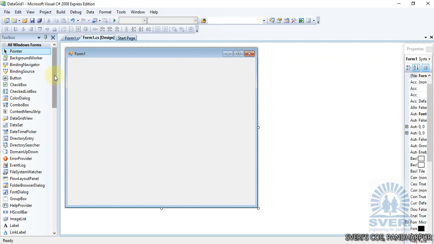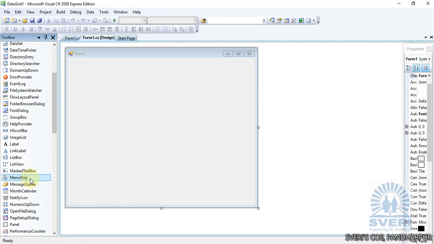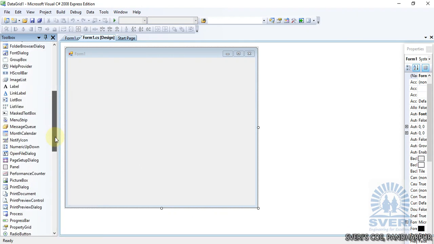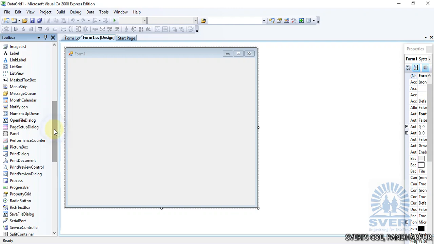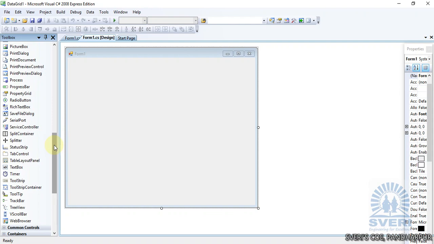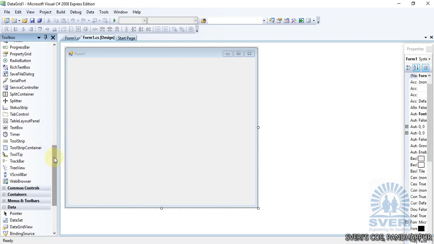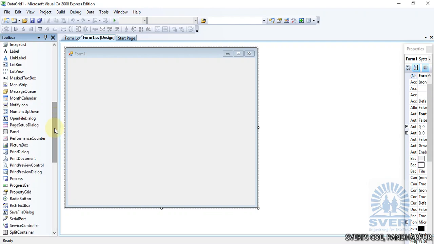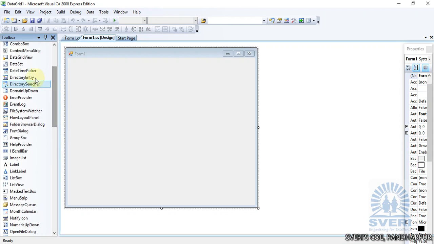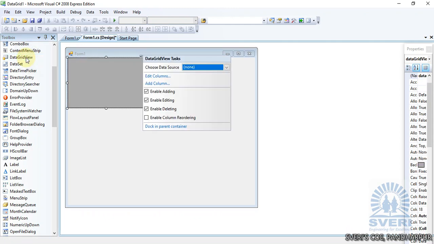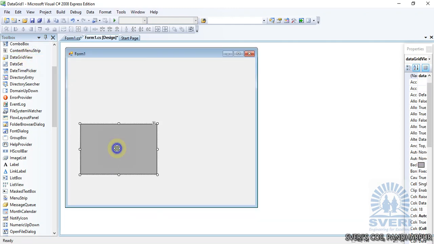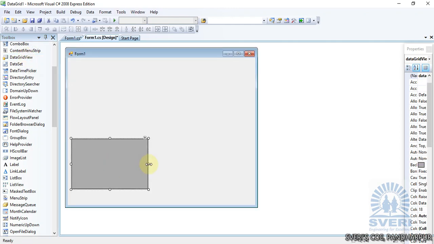So first of all, what is the data grid view? The data grid view control allows us to load the information from the database to display the information from the table as it is on your form. So just search for the control with the name of data grid view. So here it is. Just double click, and it will create a data grid view for us. So this is our first data grid view.